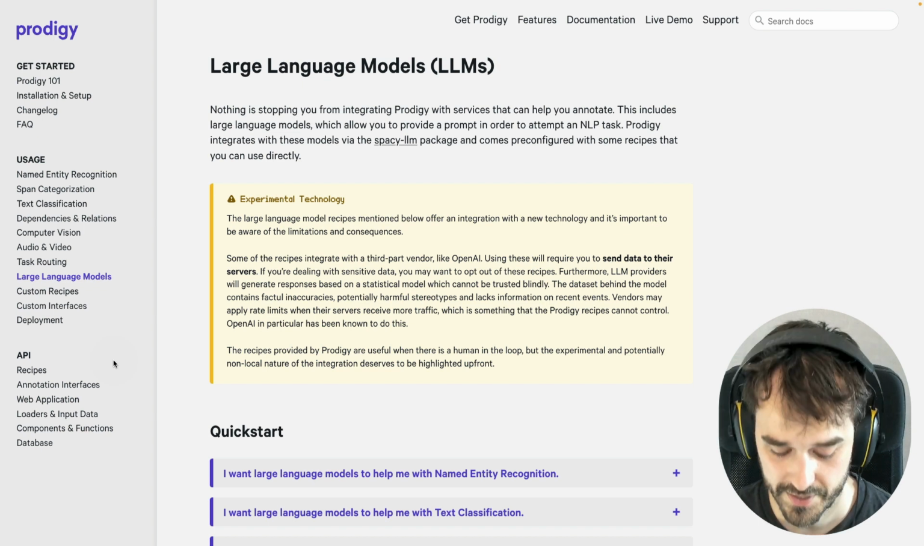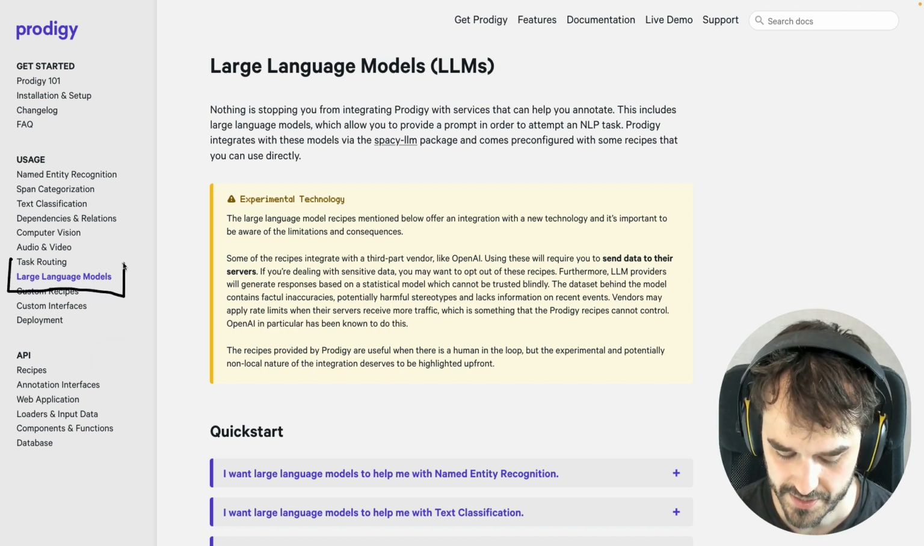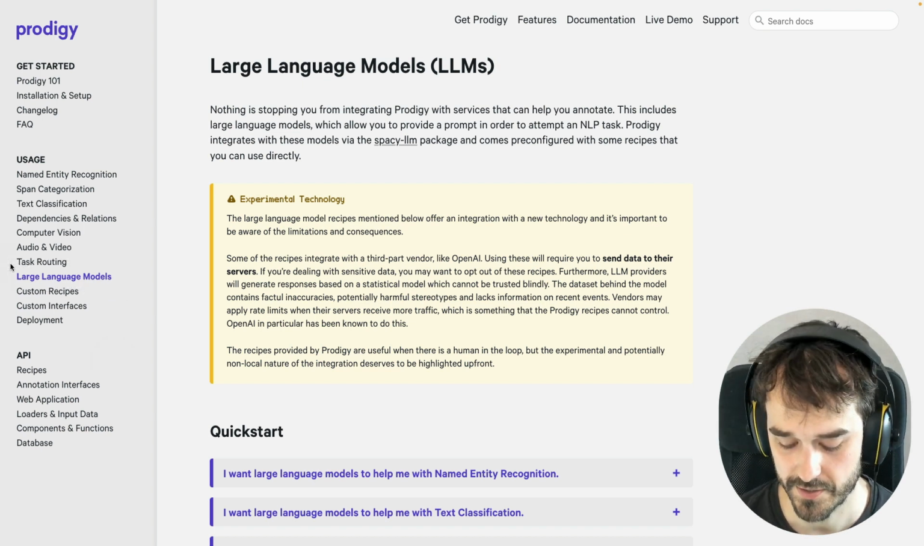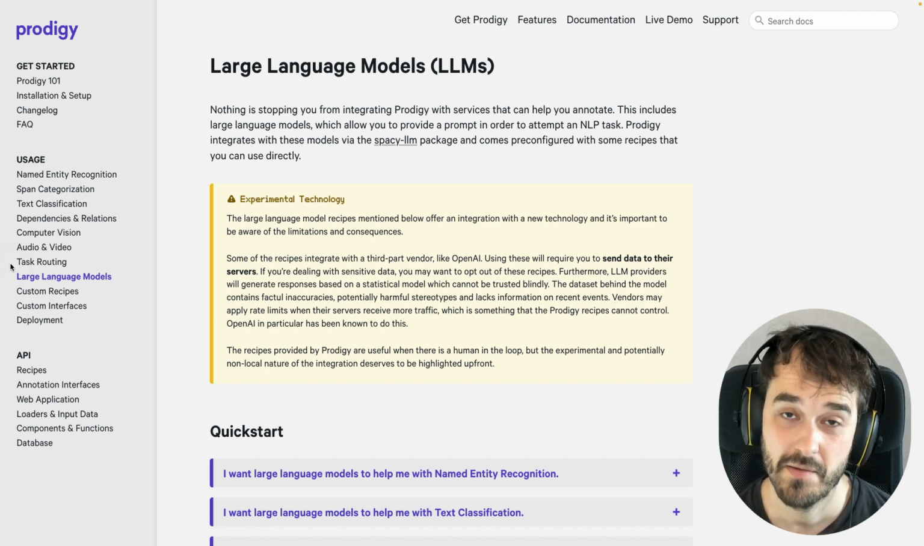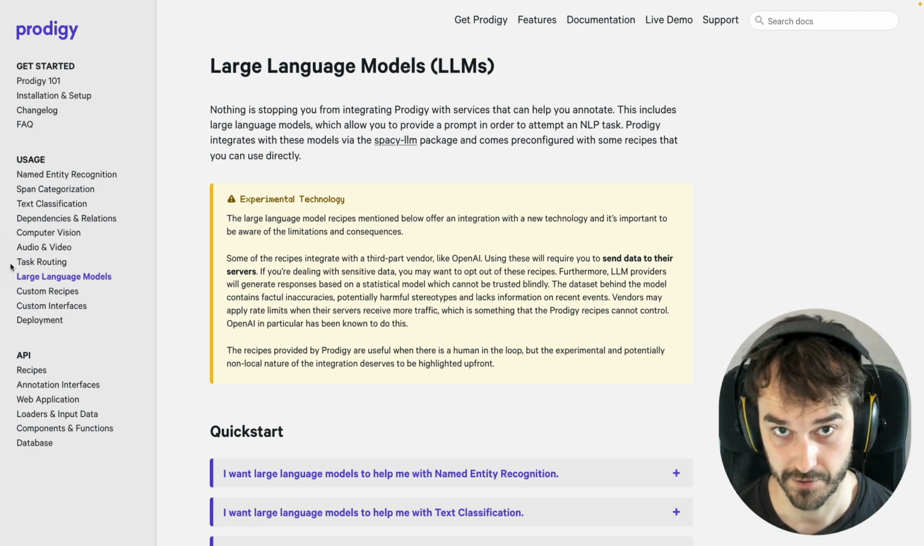If you want to learn more about these recipes, do check out this large section on large language models on the docs, because this guide goes into a fair amount of depth to explain what's happening under the hood.